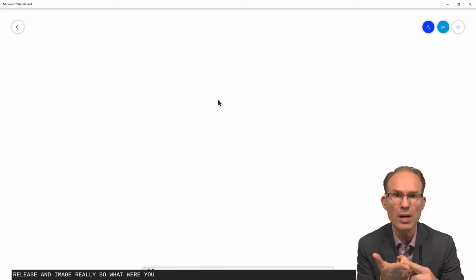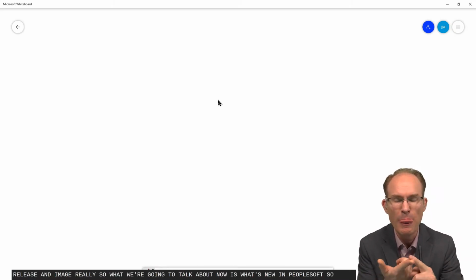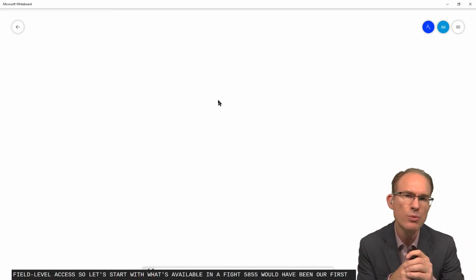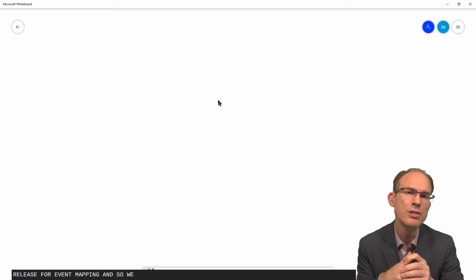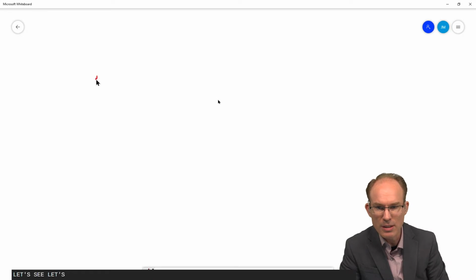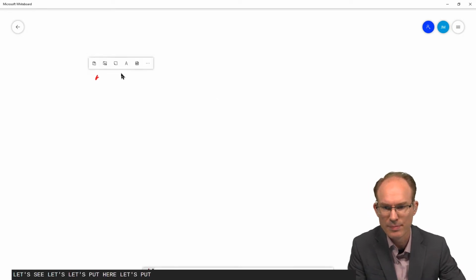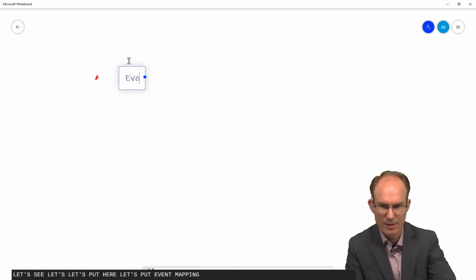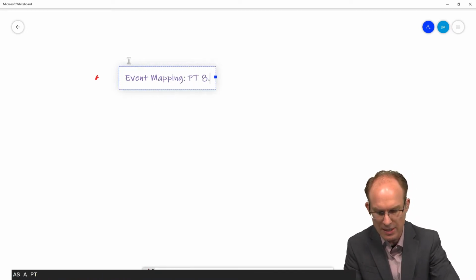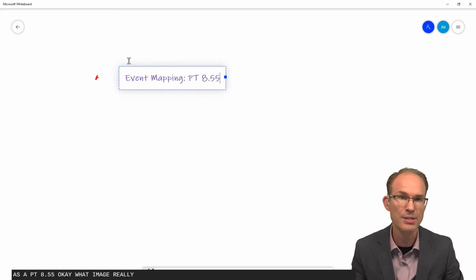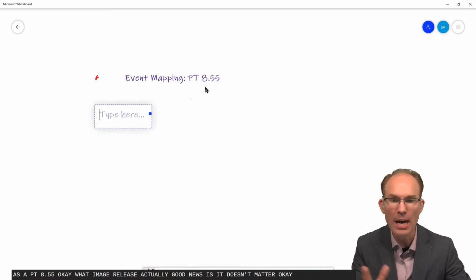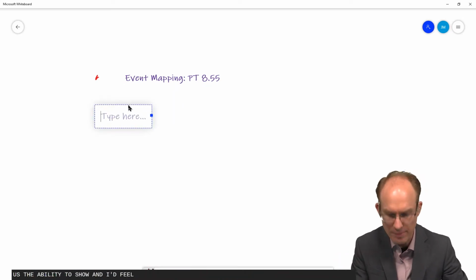So what we're going to talk about now is what's new in PeopleSoft. So field level access. Let's start with what's available in 8.55. 8.55 would have been our first release for event mapping. And so we can use event mapping to show and hide fields on a page, can't we? So let's put event mapping. That's one option. And that would have been as of PT 8.55. Okay, what image release? Actually, good news is it doesn't matter. Okay, and now that gives us the ability to show and hide fields.